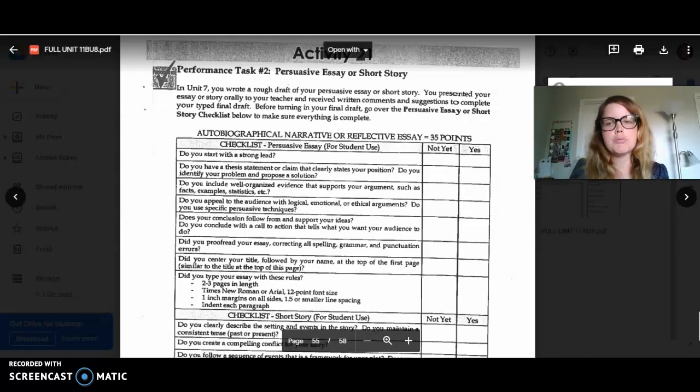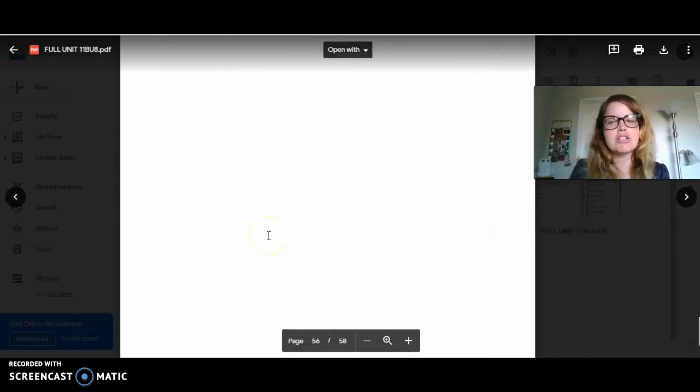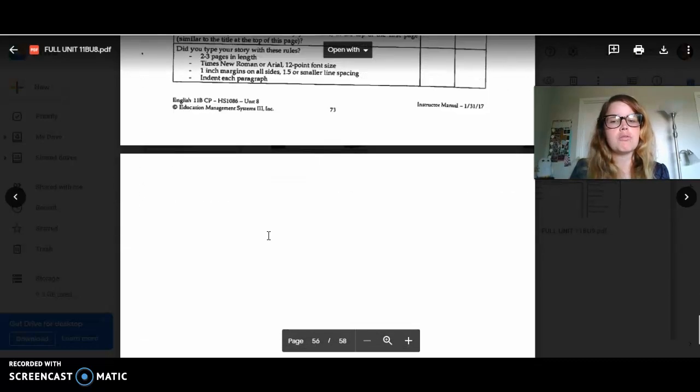So if you need help with Performance Task 2, you should have already gotten it in Unit 7 because you had an oral conversation with your teacher about your persuasive essay or short story. As long as you make those corrections and follow this checklist, you should be good to go for that one.